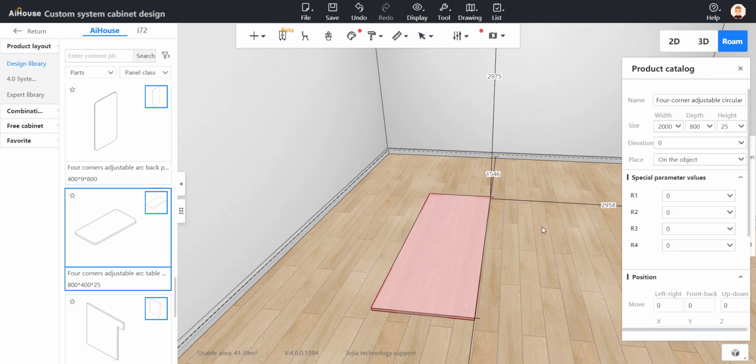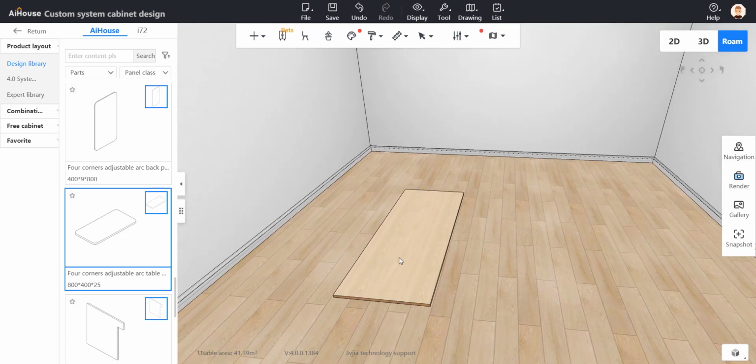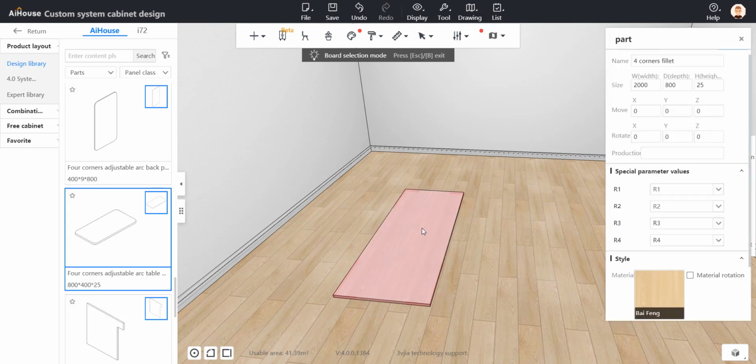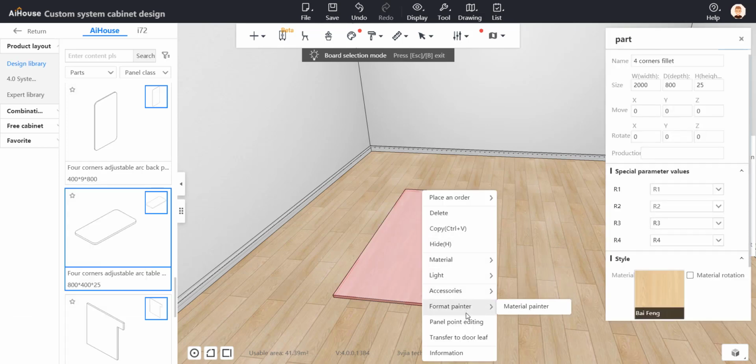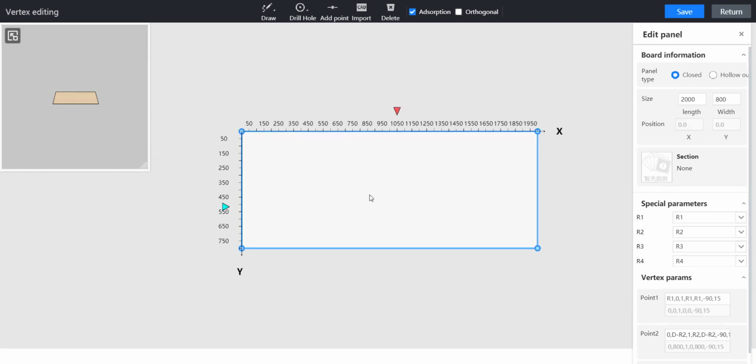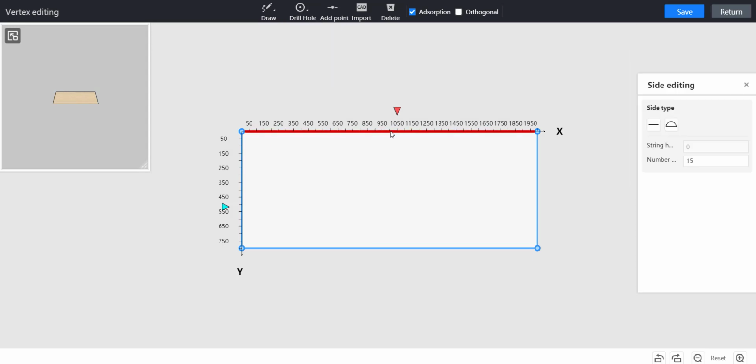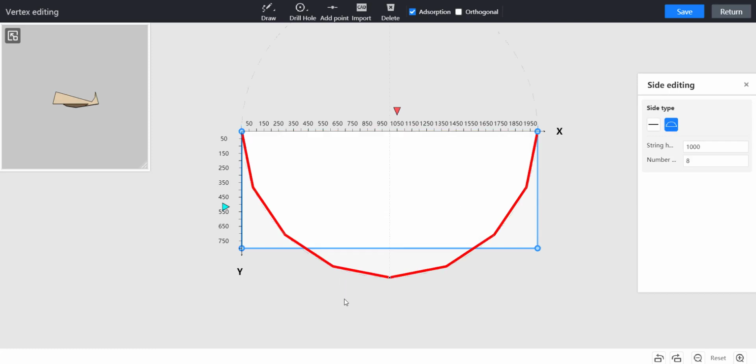Then after that you want to make it curve, right? Very simple. You just press this button or B board selection, click on it, then right click. So we're gonna start with this panel point editing. To make it curve, very simple. You can just start with here, this button, make it curve.